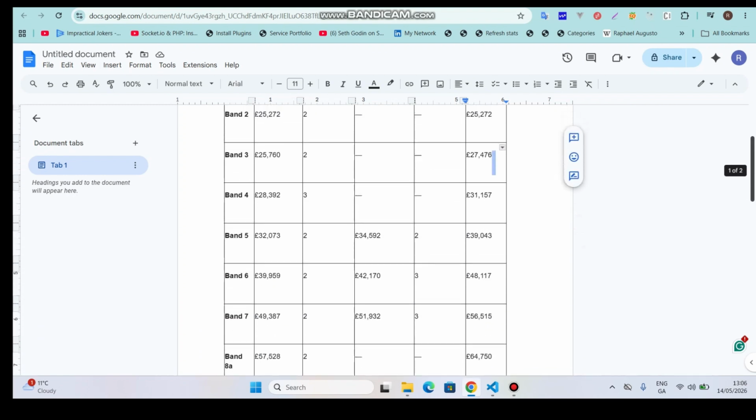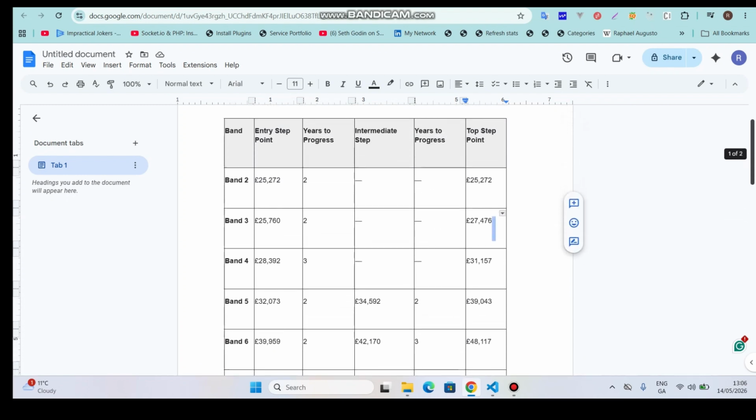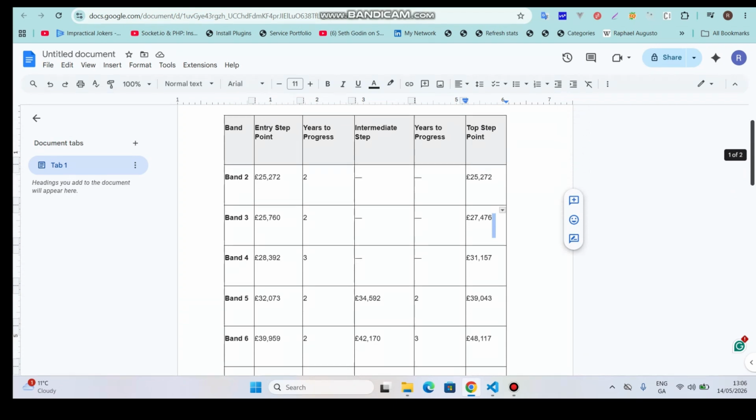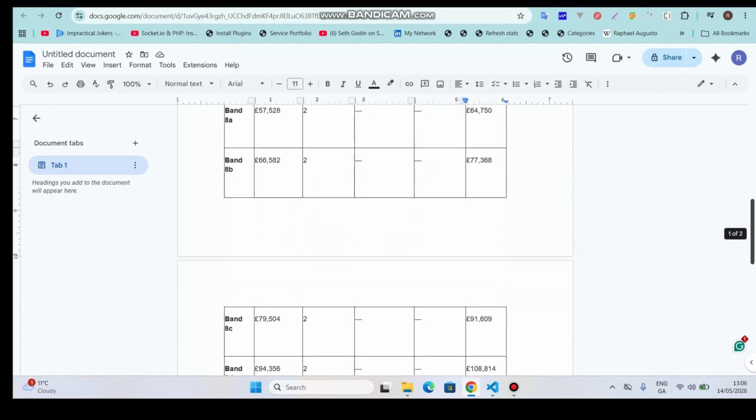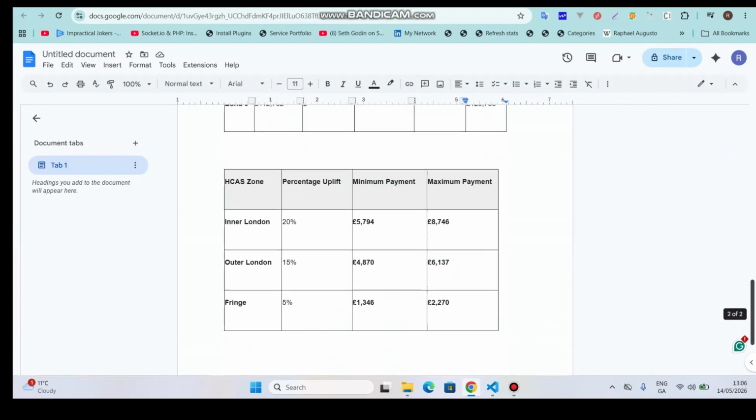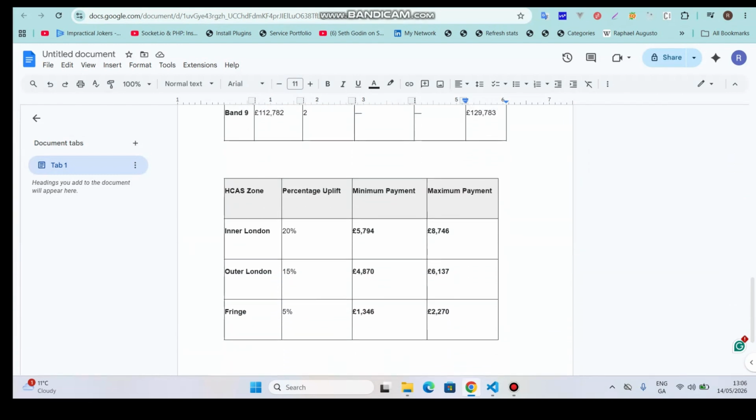So now this is the table for the NHS bands with the entry, top, and intermediate levels and the salaries in these bands. Okay, and next after this table we have the inner London capping, that is the 20%, 15% and 5% based on the maximum payment and the minimum payment.